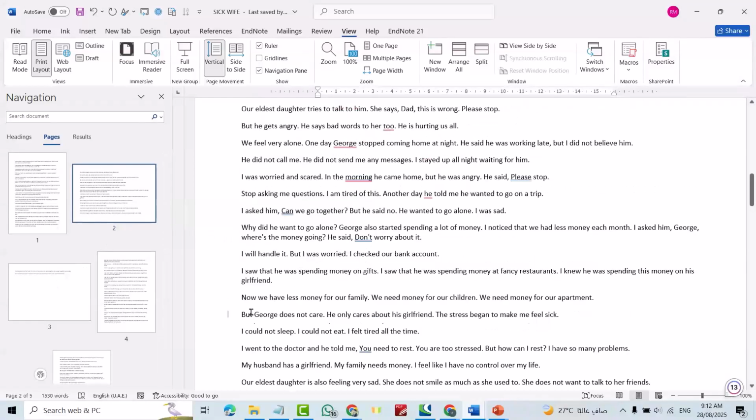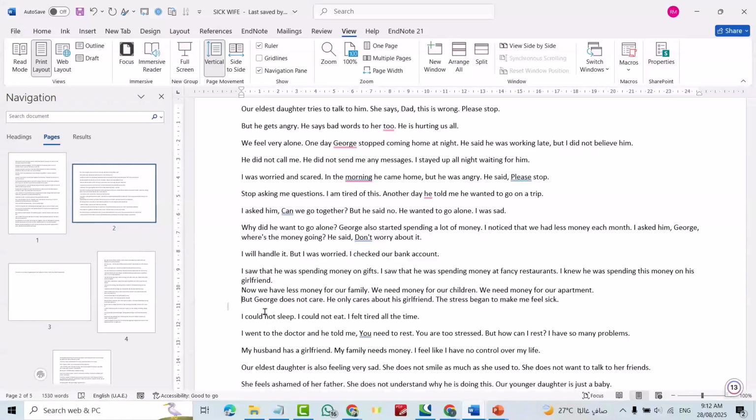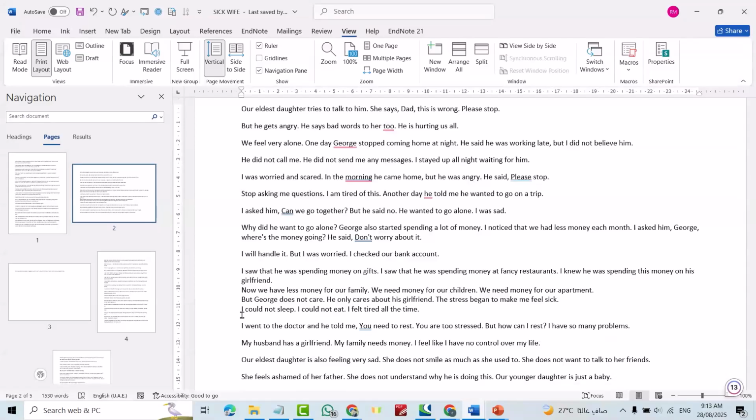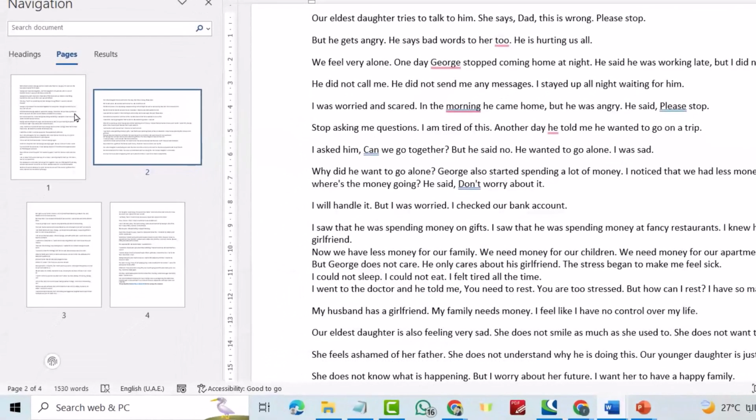So for example, I bring this text. Okay. Good. You see now only the second page is rotated.